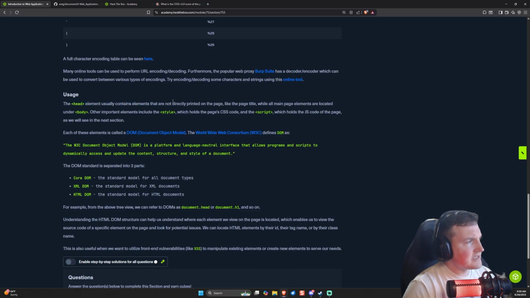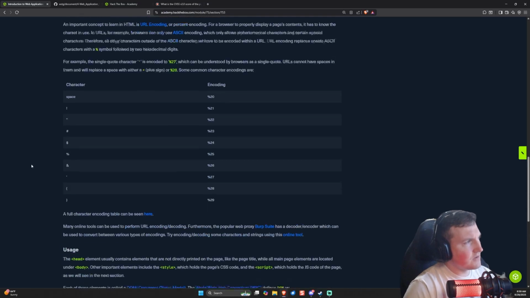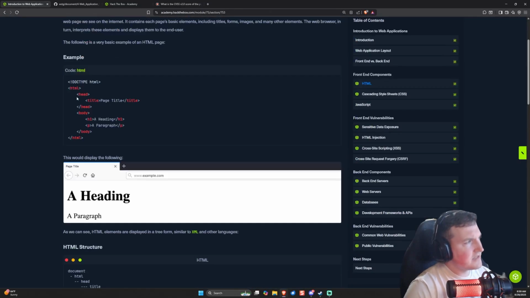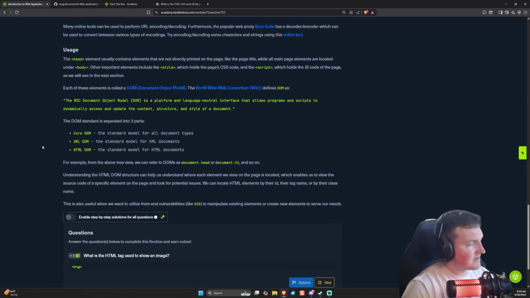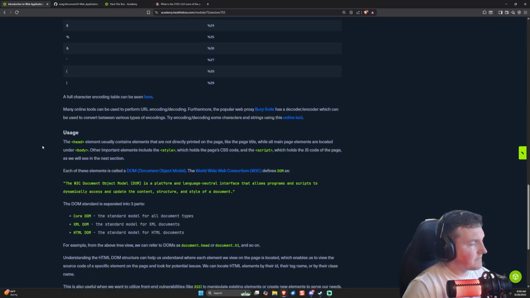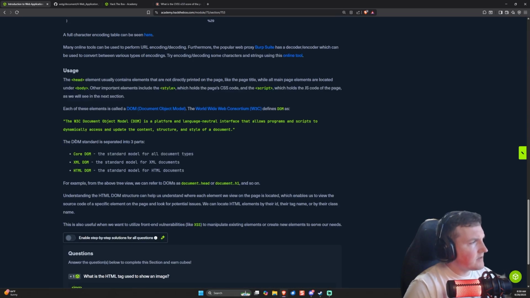The head element contains elements that are not directly printed on the page, like the page title. So what they're saying is, if you look, these elements are just telling it where to display the page, not necessarily saying, hey, we want you to print the word head, right? Okay, so now here we go. Each of these elements is called a document object model, the World Wide Web.